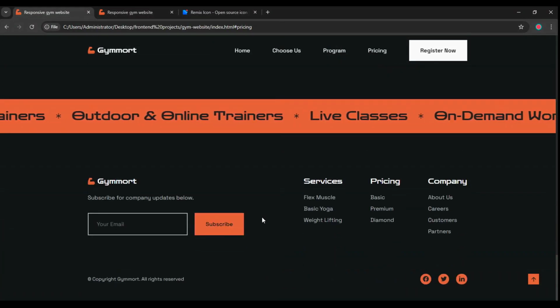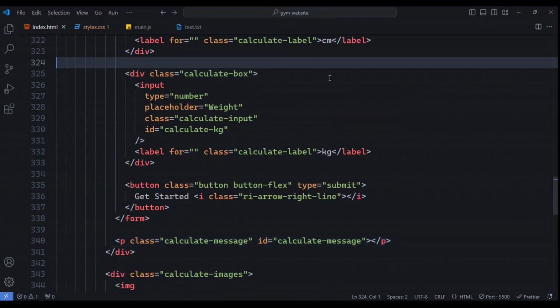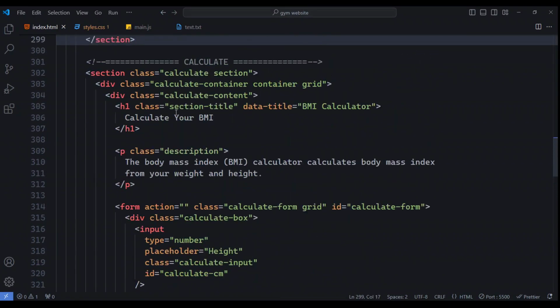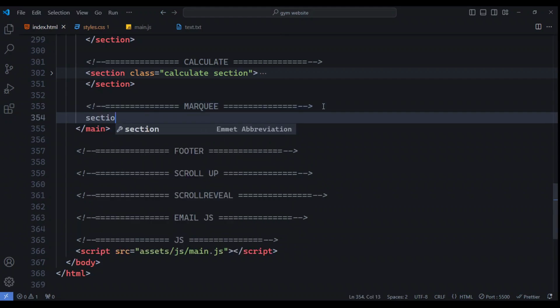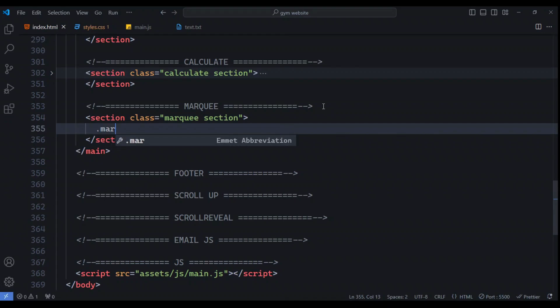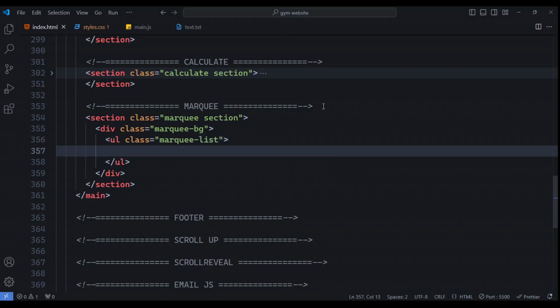Now, let's proceed to the next section, Marquee. Come over here, create a section tag with the class marquee. Also, give it the class section to add some space at the top. Inside the marquee, create a div tag with the class marquee-bg. After that, create an unordered list with the class marquee-list. Inside the marquee-list, create a li tag with the class marquee-item.